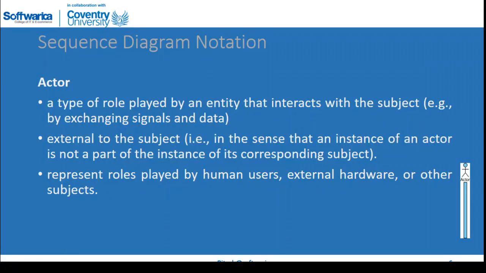Sequence diagram notation. There are many notations in the sequence diagram. First is the actor, a type of role played by an entity that interacts with the subject, for example by exchanging signals and data. It is external to the subject in the sense that the instance of the actor is not part of the instance of the corresponding subject. It represents the role played by a human user, external hardware, or others. So if it is an external thing, it is represented by the actor, and the system is represented by another notation.